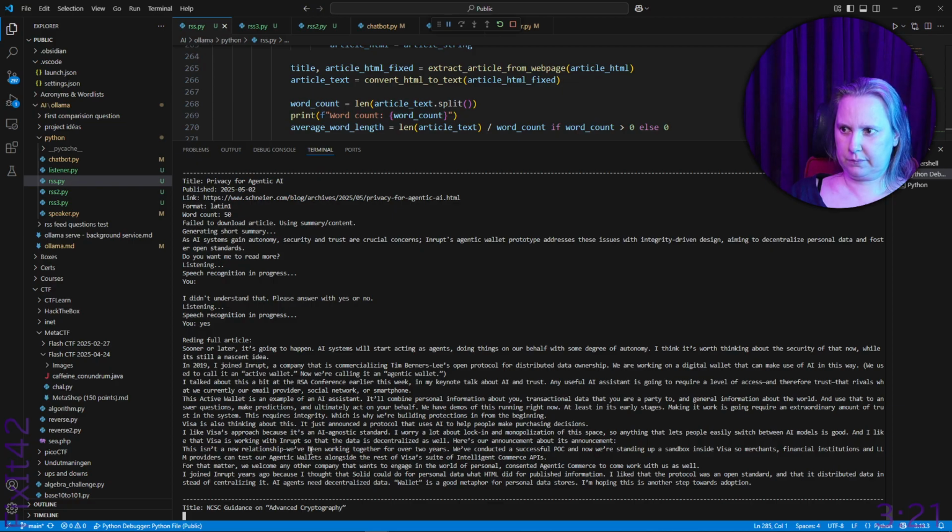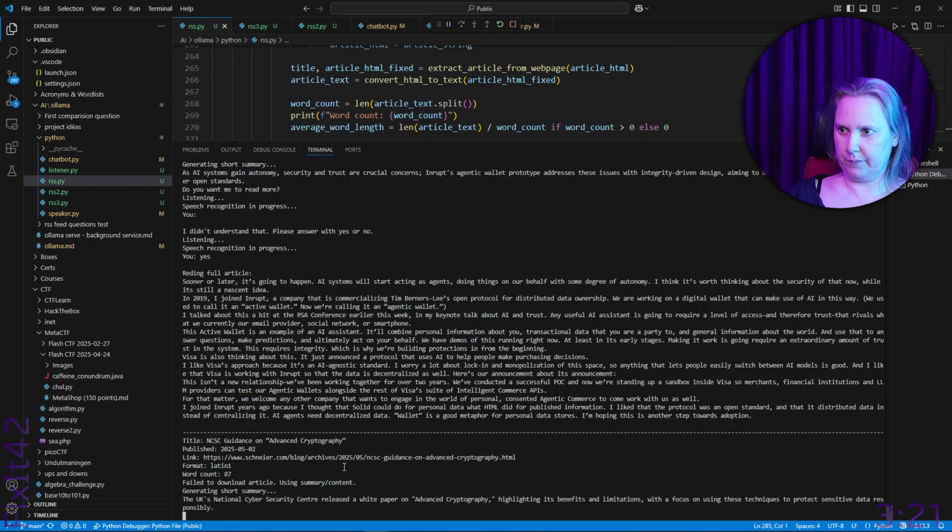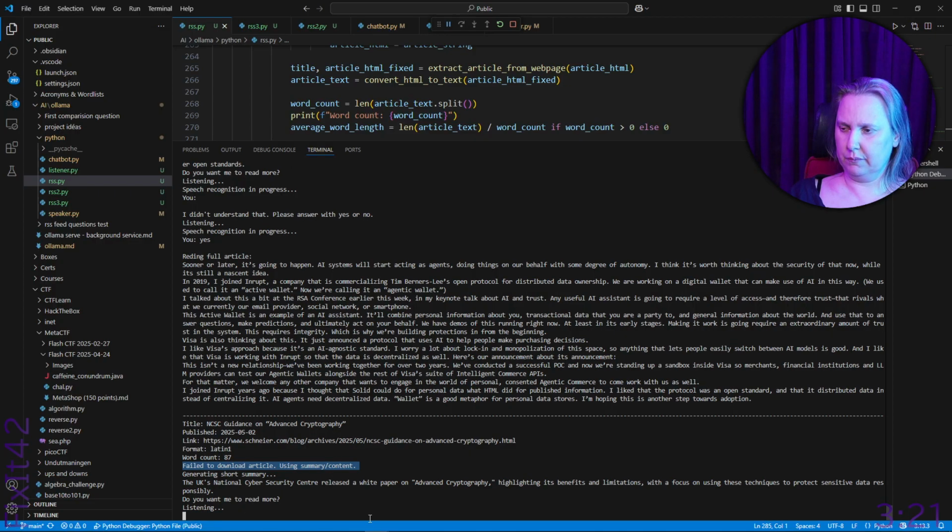Title: NCSC Guidance on Advanced Cryptography. Generating short summary. The UK's National Cybersecurity Centre released a white paper on advanced cryptography, highlighting its benefits and limitations, with a focus on using these techniques to protect sensitive data responsibly. Do you want me to read more? Yes.